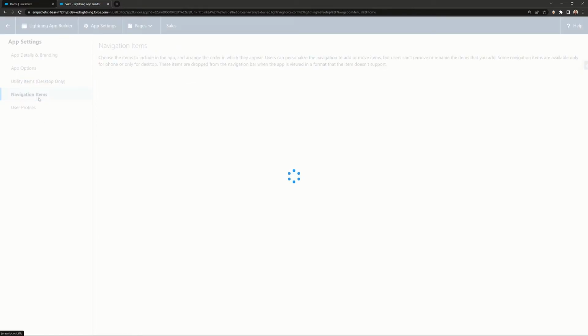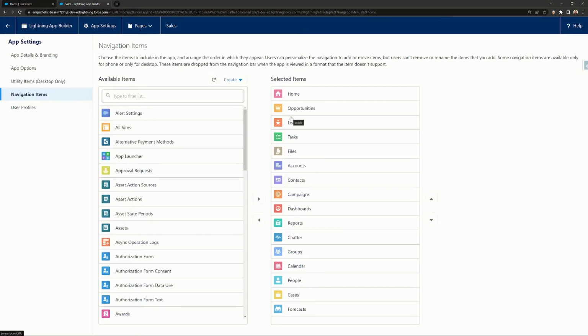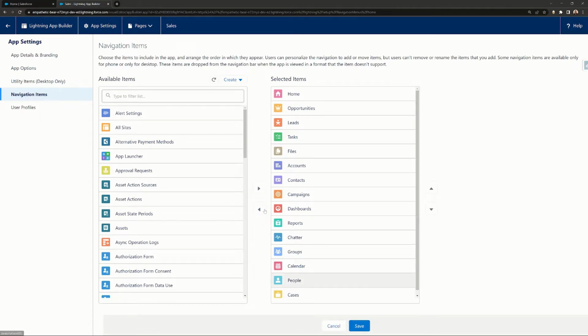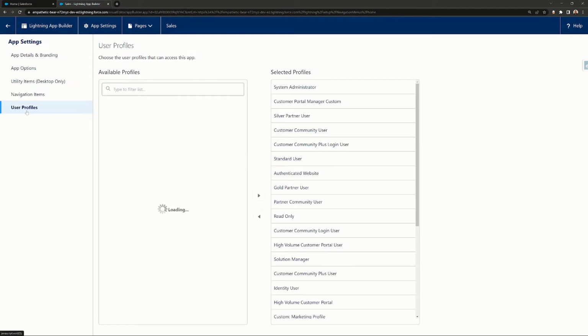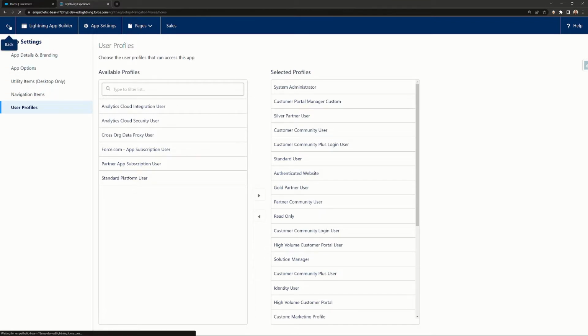Then if we go to navigation items, we can actually choose what objects we can see or what we can't see. So for example, let's just get rid of forecasts and let's get rid of people as well. And we'll hit save to make those changes. And then finally, we can actually control what users have access to this app. So we do that through the use of profiles. We could choose which profiles actually have access to the app and which do not. But we're going to leave it just as default now, and we'll just come out of that.